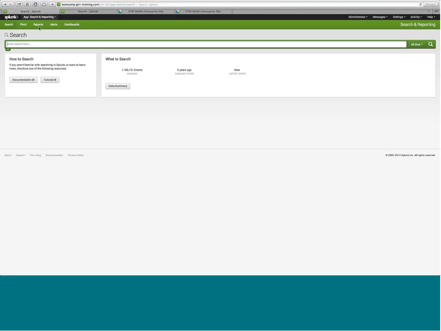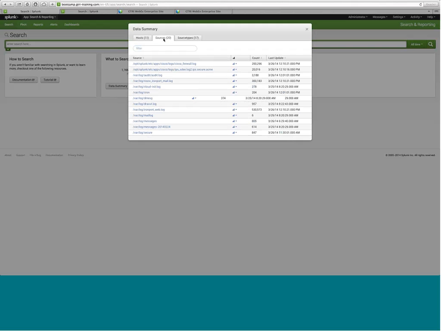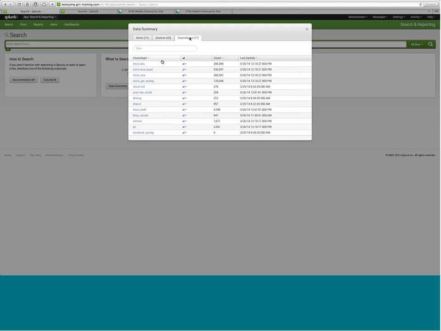Now, what's interesting is I can go to data summary. It'll kind of tell me what I've got in all my data. I've got these many hosts. Here they are. That tells me how many events from each. Sources. These are all the different files that I may be getting messages from. Source types just tells you what kind of device is producing these messages.